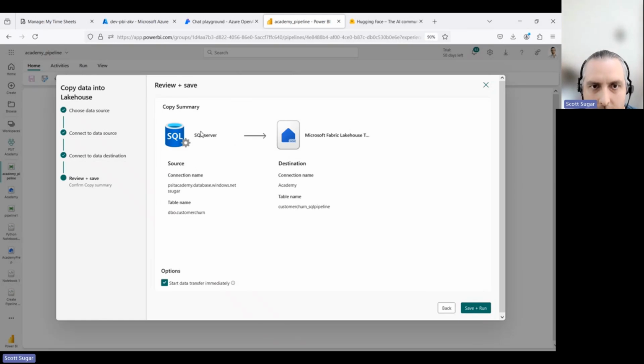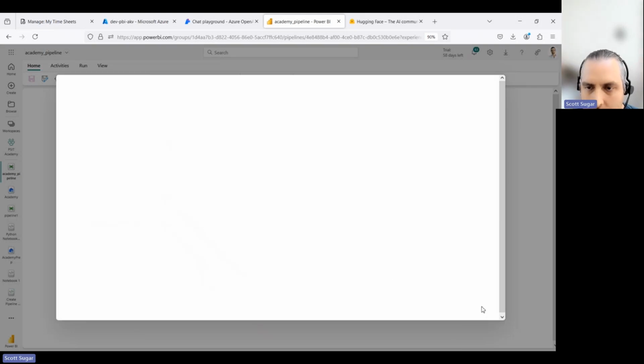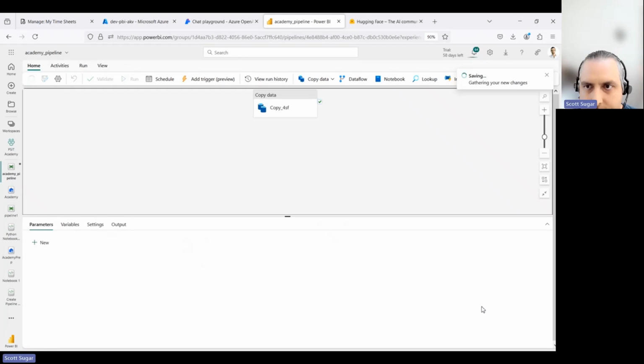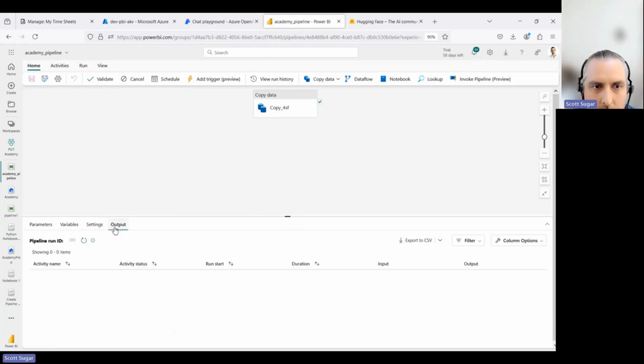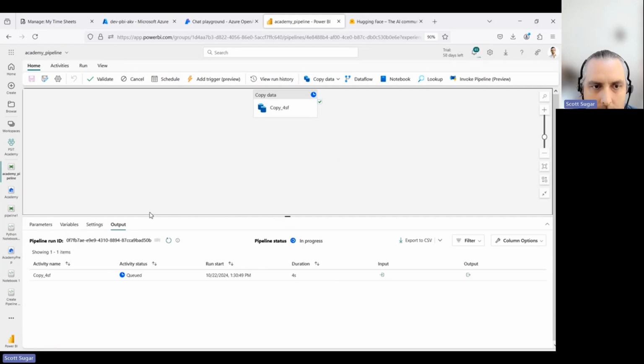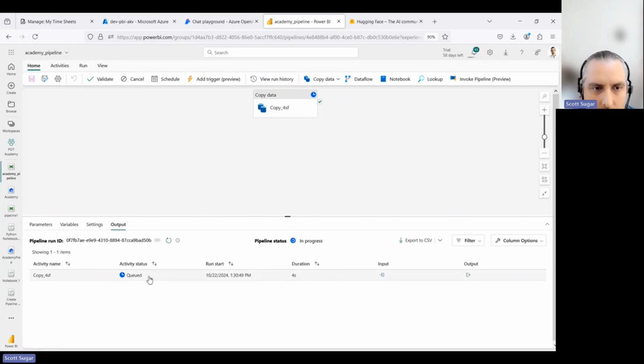So here's your summary. Your source is your SQL Server. Your destination is the ProServeIT Academy. And we're going to start this data transfer right away when we've completed this. Sure. I'm just going to save that. It's running it now. Should be able to go over there and see our output. It's in progress now. In a couple seconds, this will be done. Okay, it succeeded there.